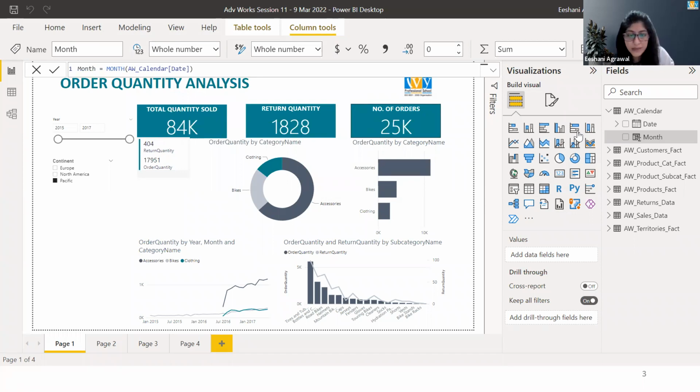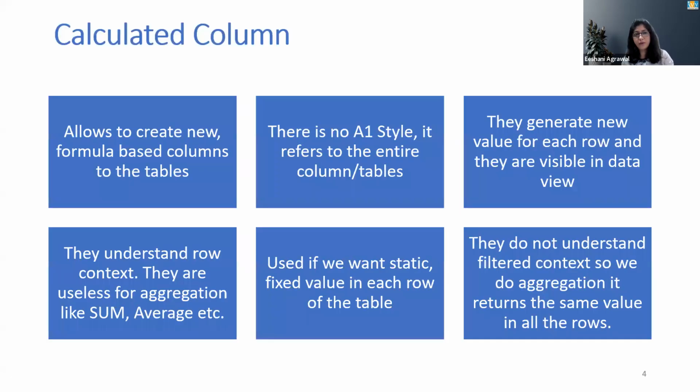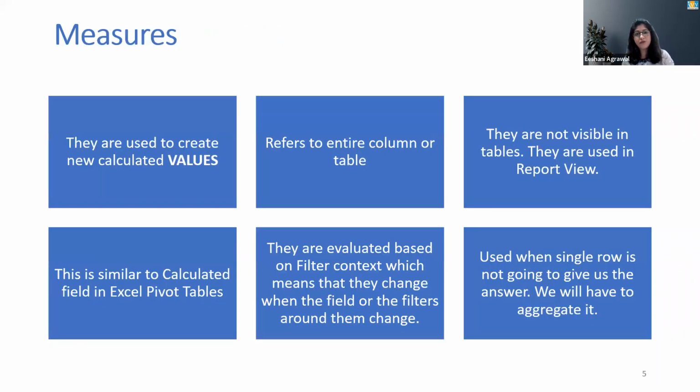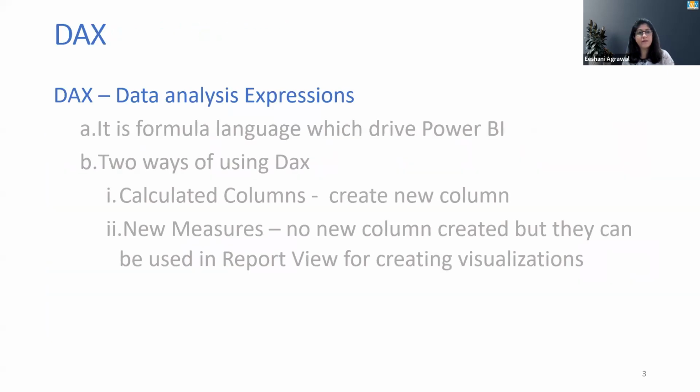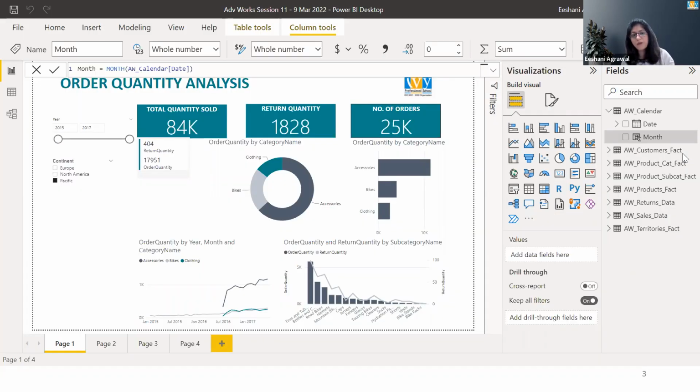Now, what is a measure? Like I said, a measure is a single value that you're getting by doing a calculation on the entire column or working on a table, right? Now, in measures, we have two types of measures that we work with. One is called an implicit measure and one is called an explicit measure. I'll talk about implicit and explicit, then I'll take you through my slide deck. So what is an implicit measure? What is an explicit measure?